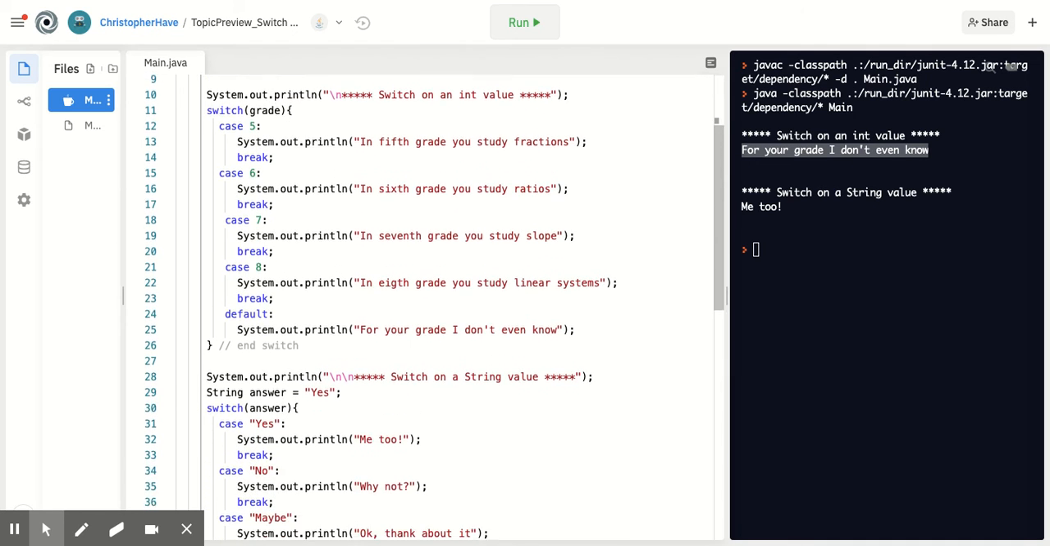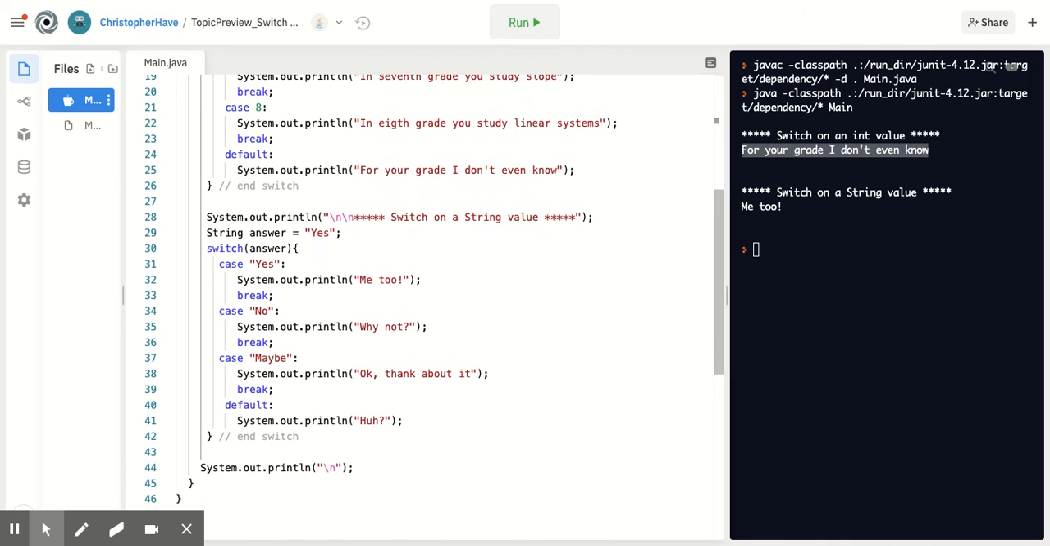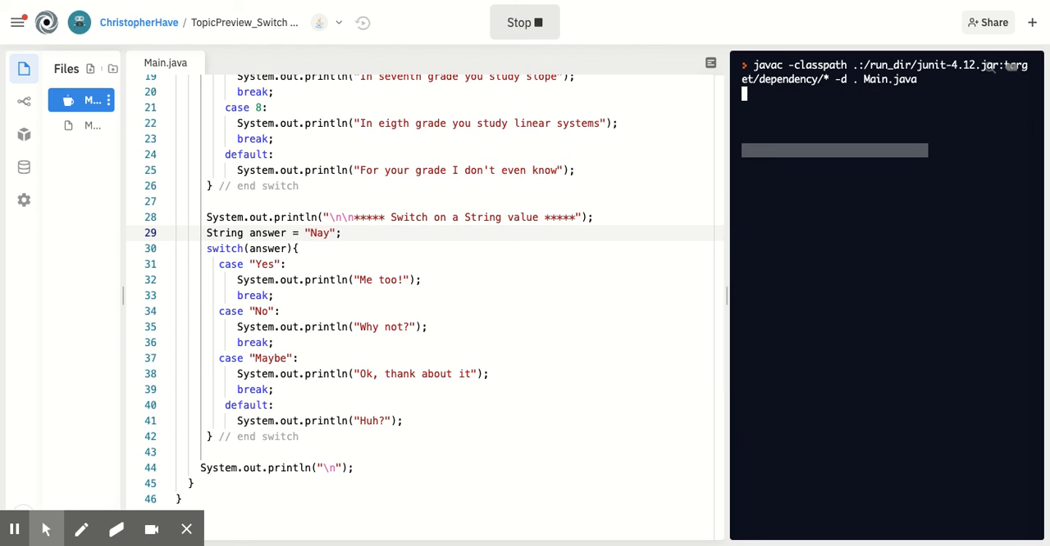In this next example, you can see that you can actually switch on a string value as well. So I put in here an answer, yes. I've just hard coded it, but it will go into the case statement, print the "me too" message, and do a break. If I were to change this, it's just going to compare. I don't need to do the dot equals. It is basically doing it for me when it compares. So I do no, it prints why not. And if I put in something other than those, it's going to go to the default and print that.